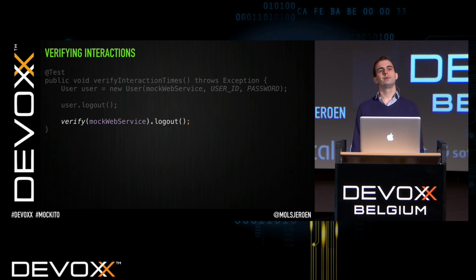Now, this is where we actually do the verification. So, to verify that a certain method is called on a mock, all you have to do is ask Mockito, hey Mockito, verify that on this mock, this method is called. It's nothing more than that.